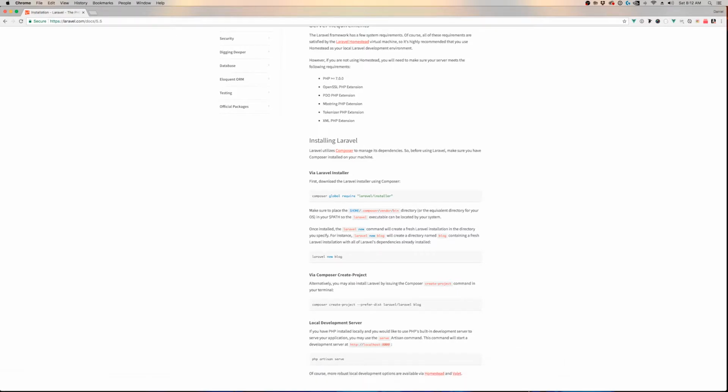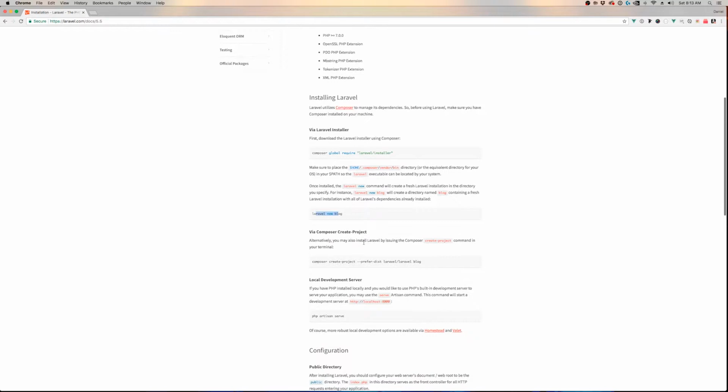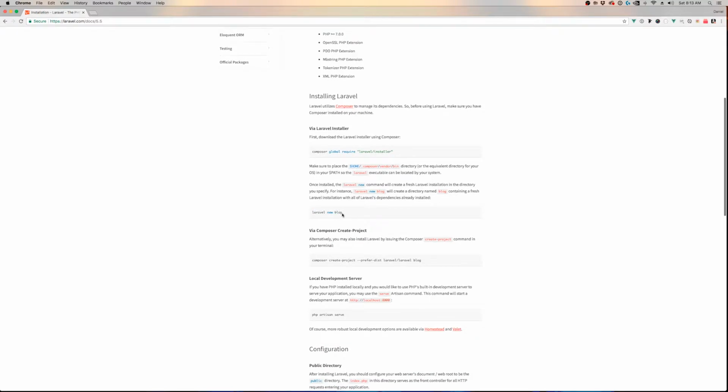So get Composer installed, and then once you have Composer installed, you can go this route where you basically install it globally and then you can just say laravel new blog. I have trouble with getting that to work. I get it to work sometimes and then sometimes it doesn't. I don't really know why. But it seems like just the easiest way is to use their create-project through Composer. It works seamlessly, perfectly every single time.